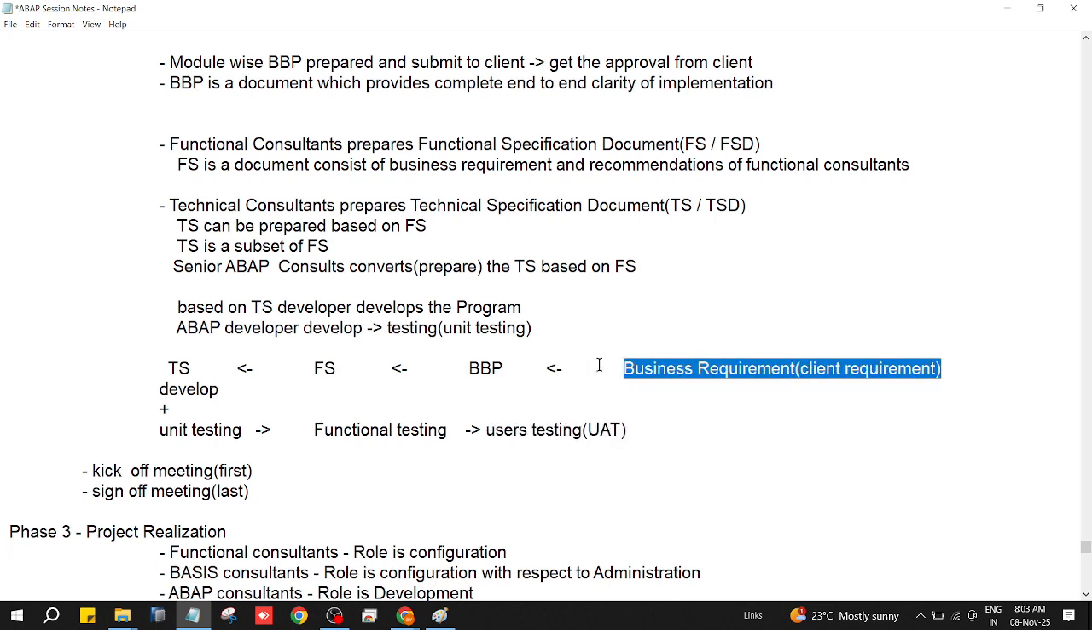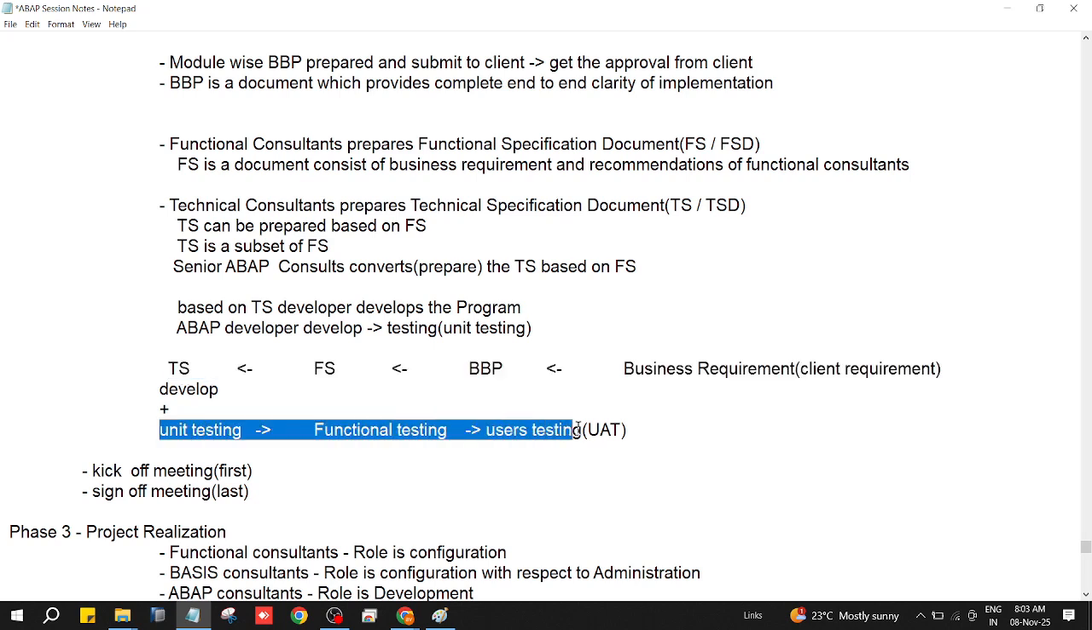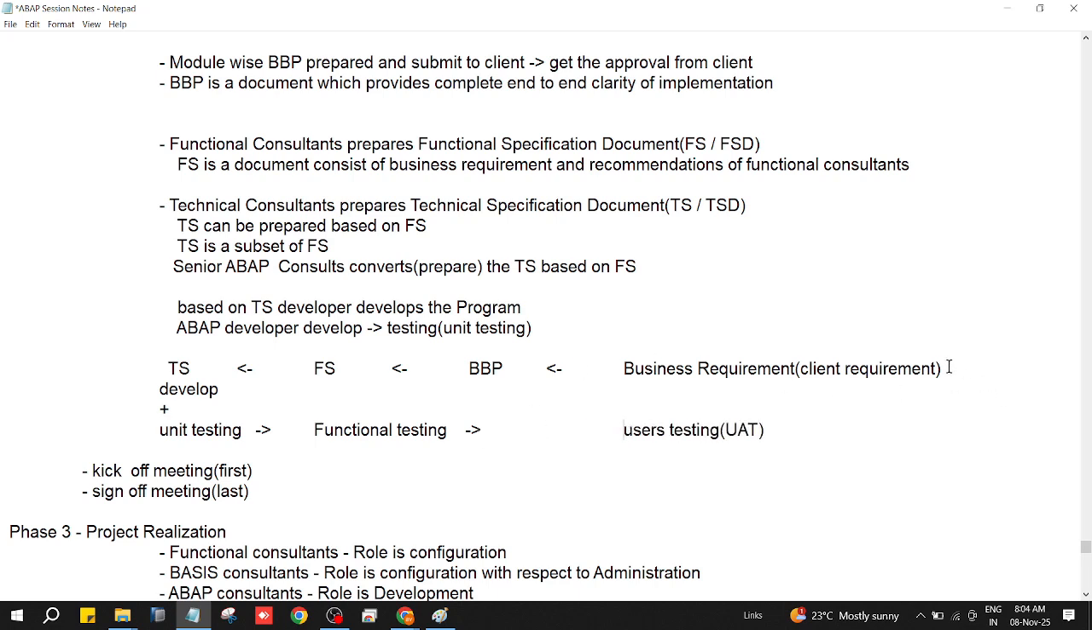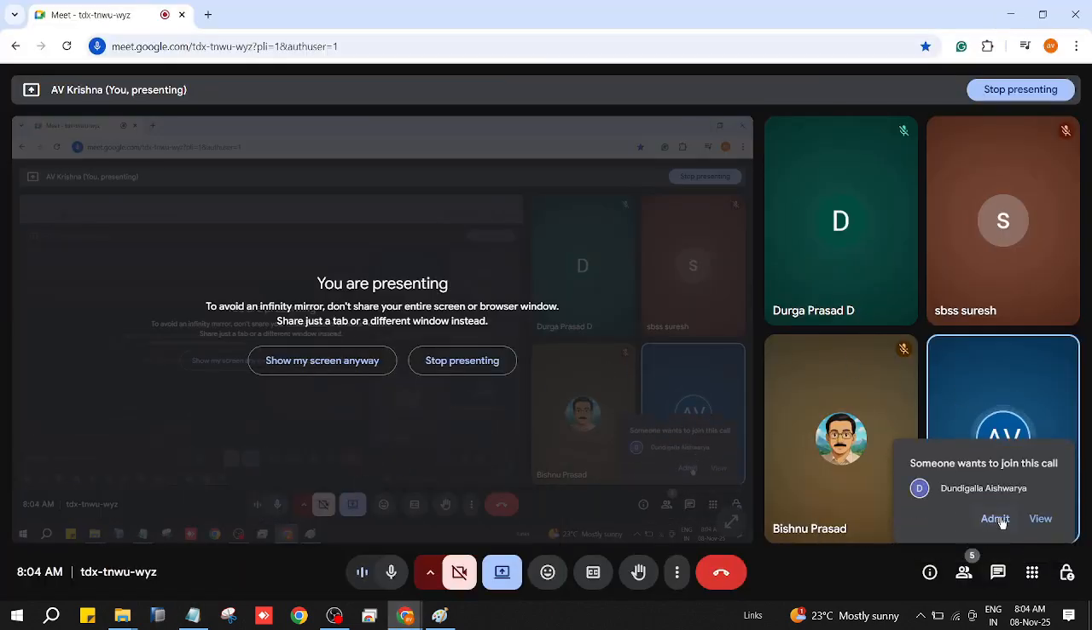See, this is not only the activity flow. If you look, the above section is a left arrow, below is a right arrow. I hope you understand this, which means the connectivity: based on the requirement BBP is prepared, based on BBP FS is prepared, FS to TS is prepared. Under business requirement, functional consultants and users are involved, client involved. Then in the BBP phase also client approval is there, functional consultants and users, client approvals. FS is only prepared by functional consultants.